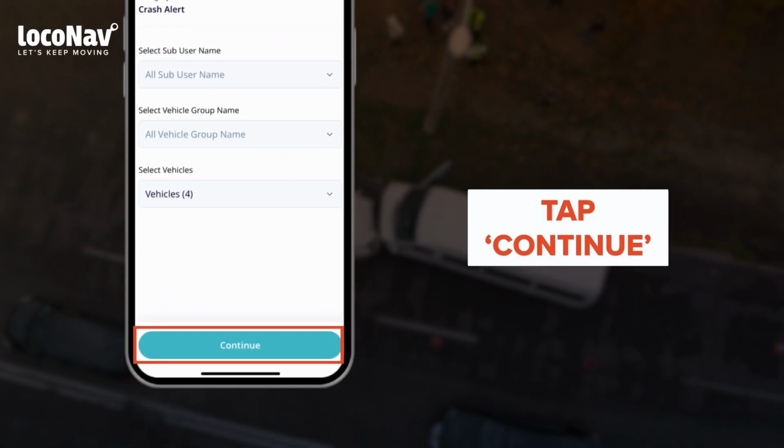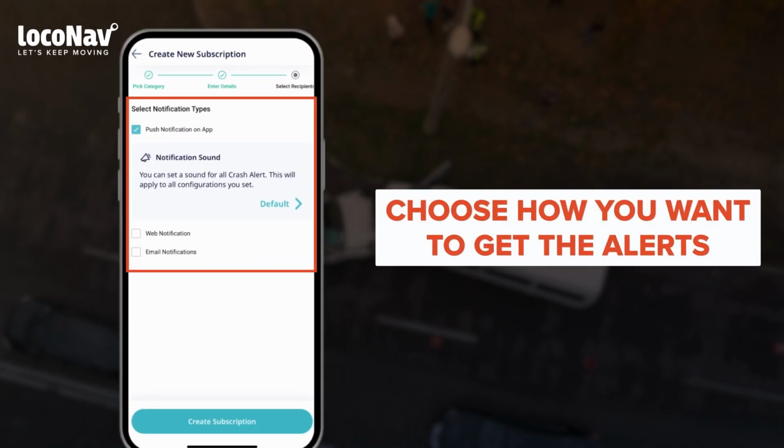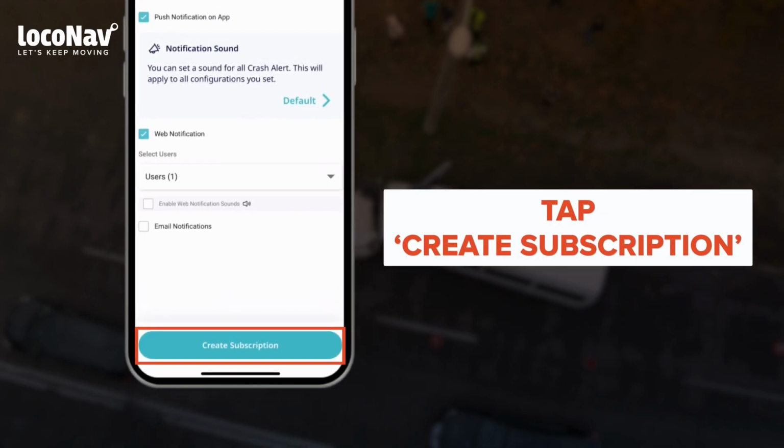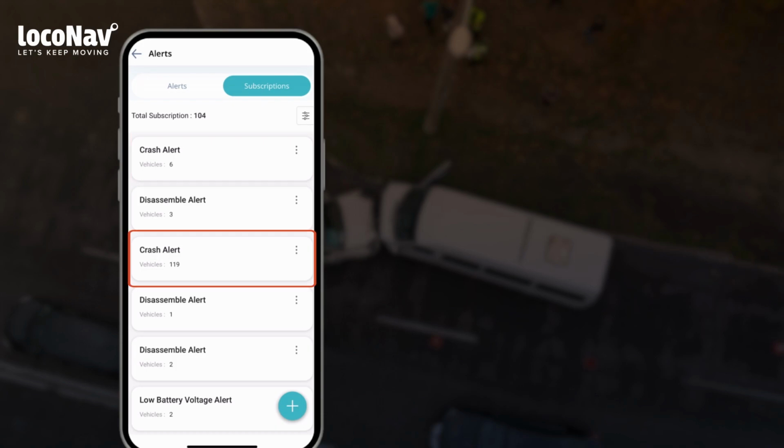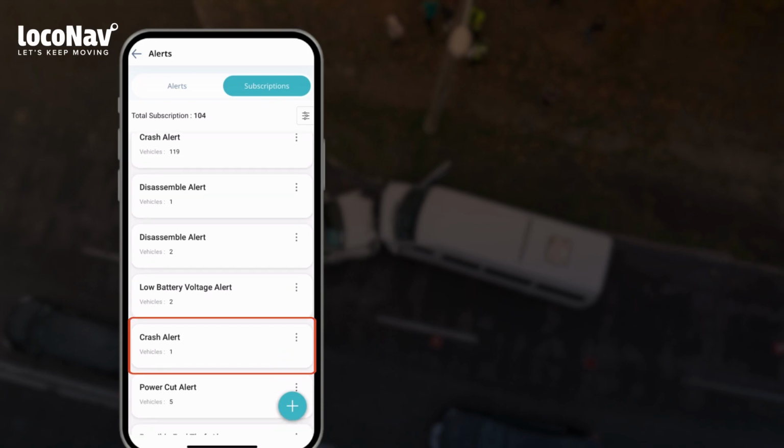Tap on Continue. You can choose to have these notifications come to you on the mobile app, web, or email. Tap Create Subscription to save the alert settings. This way you can set up as many crash alerts as you like for each of your vehicles.